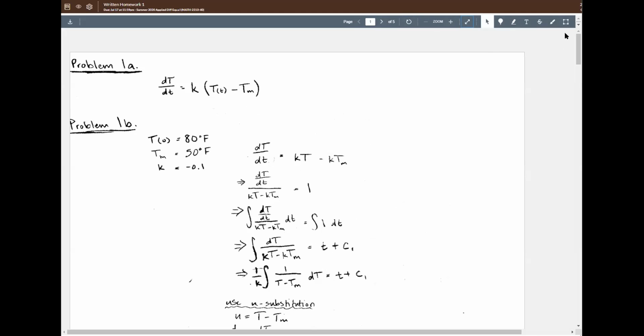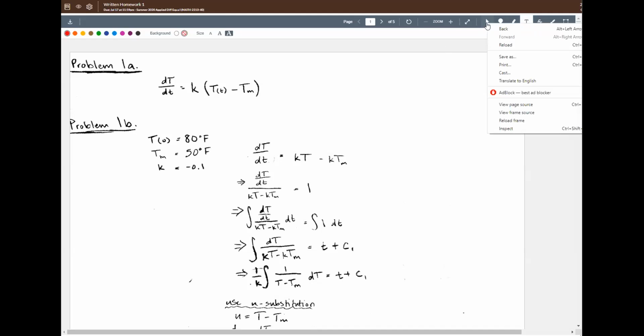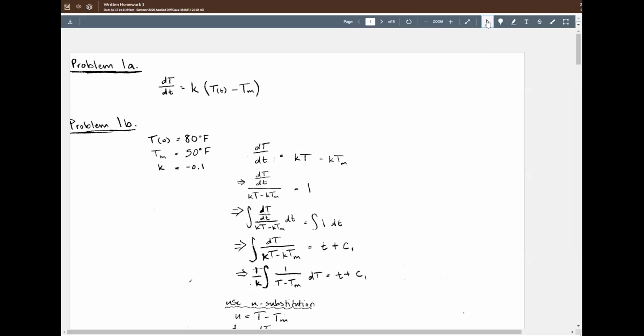All of the other ones, I'm just going to tell you what they are, and then you can figure out how to use them if you want to use them. So the first one is just a select button. For example, if I'm in one of the grading tools, like this one that adds text, and I want to go back to just selecting things, I click on this arrow here. And I'll show you in a little bit how this works.